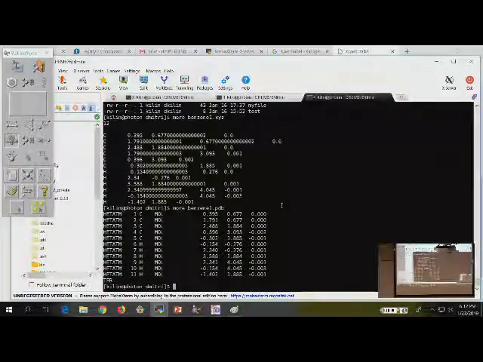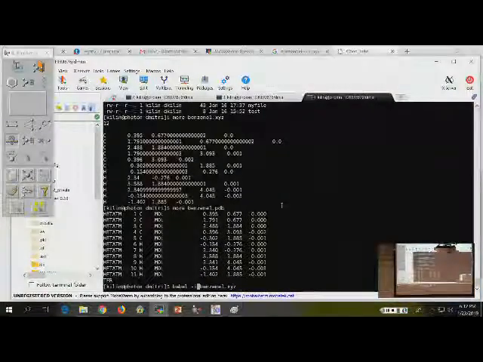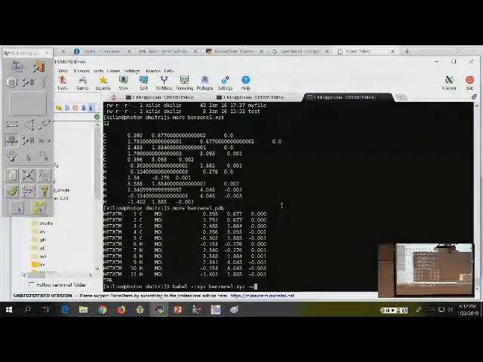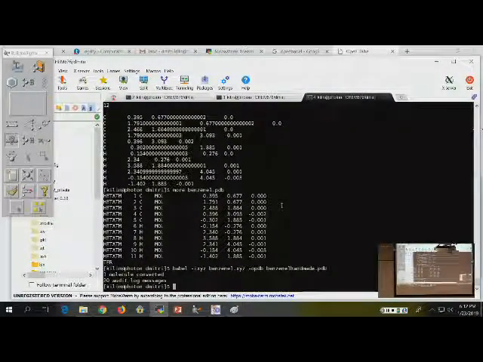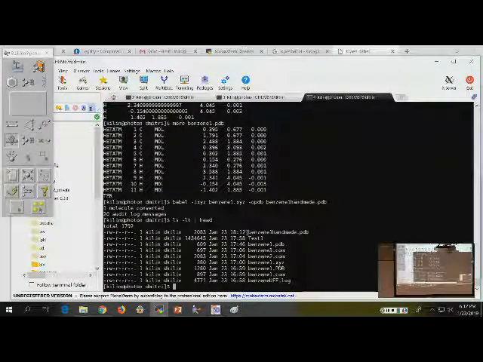Right. Now I will do a silly task. I'll try to reconstruct the PDB, but with Babel. Babel -i xyz benzene 1.xyz -o pdb benzene 1 handmade.pdb. One molecule converted, so no error. And now ls -lt shows us which file was last created.